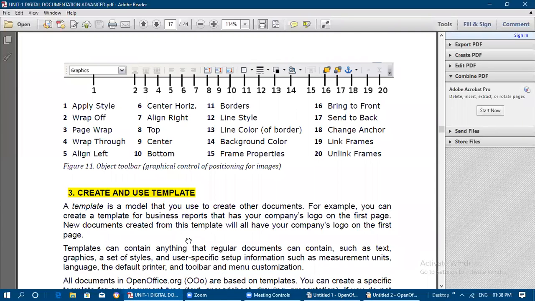Now in the next video we will see how to create and use templates, how we can create the templates and how we can make use of them.